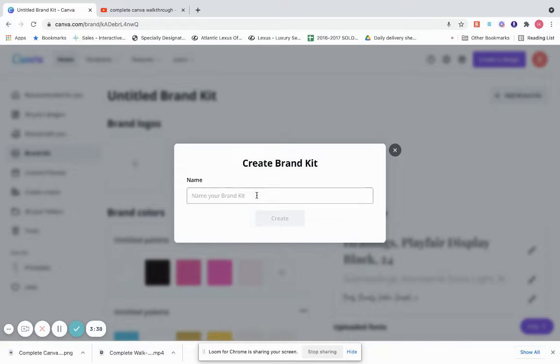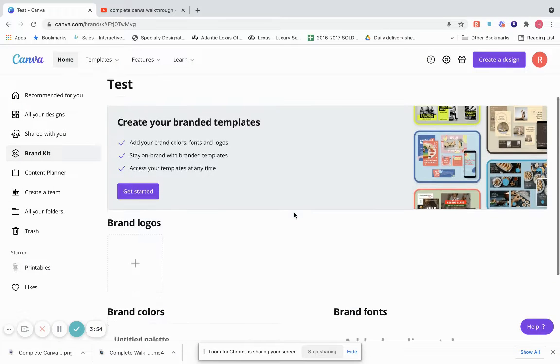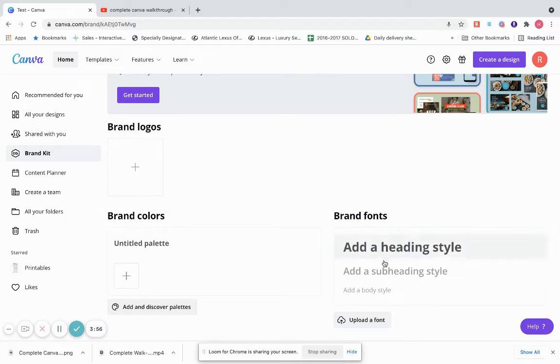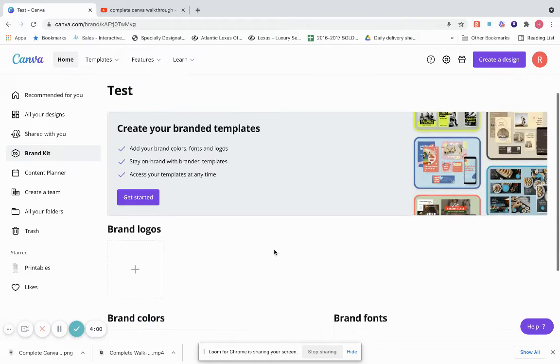So you can name it. So let's say you are a person who has multiple businesses, and then you can create a brand kit for every business. So name your brand kit. So let's say this is test. Okay, so we would go create. So this is just to name it. And you see how now it's all empty. So if you're new to this, then yours would look like this.